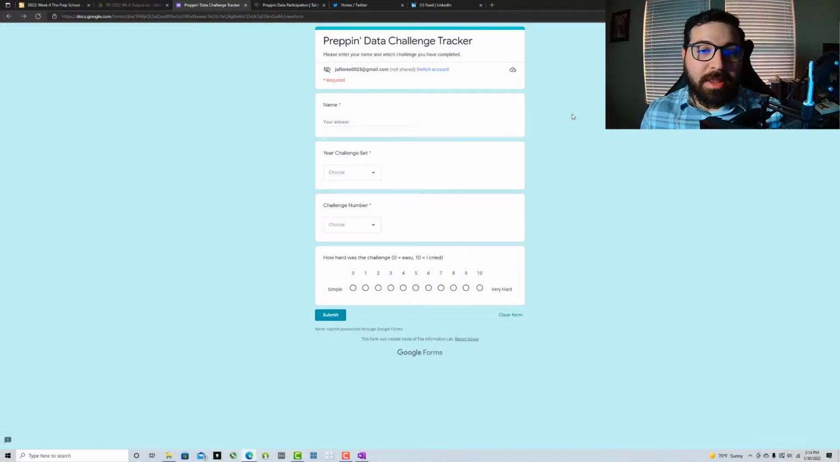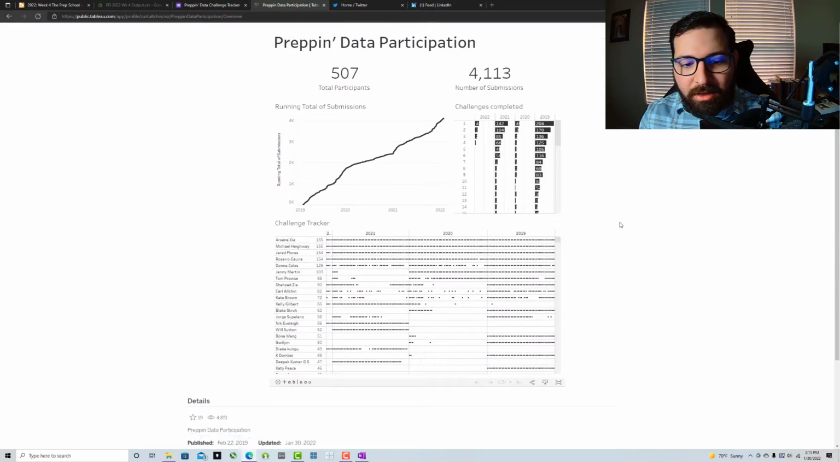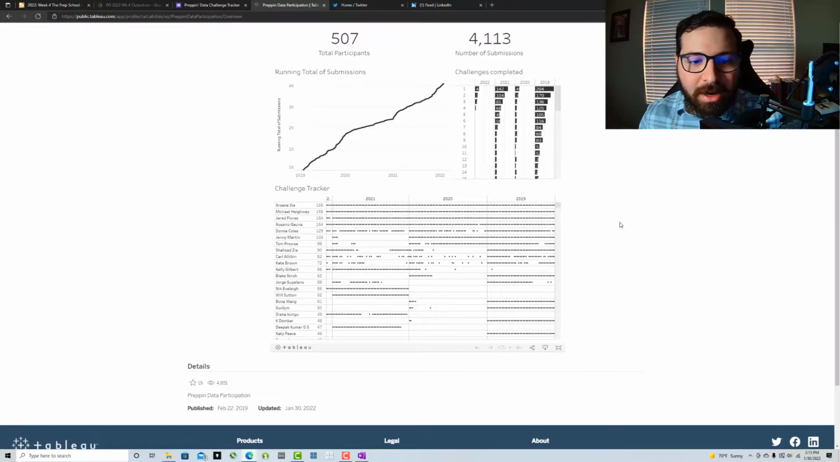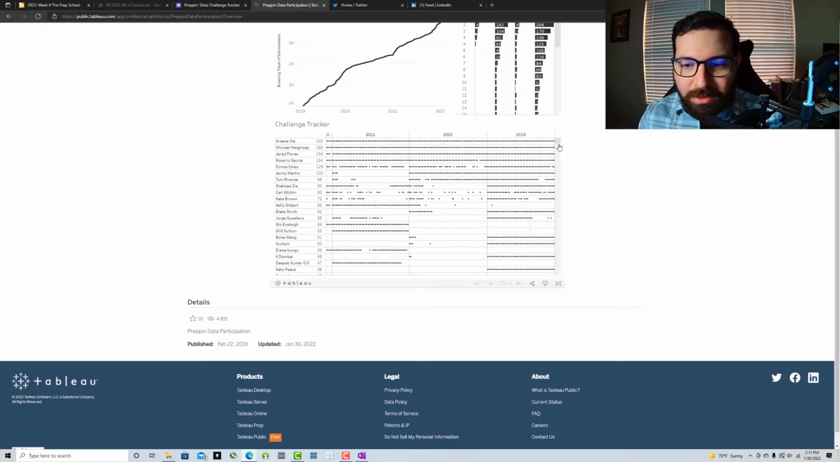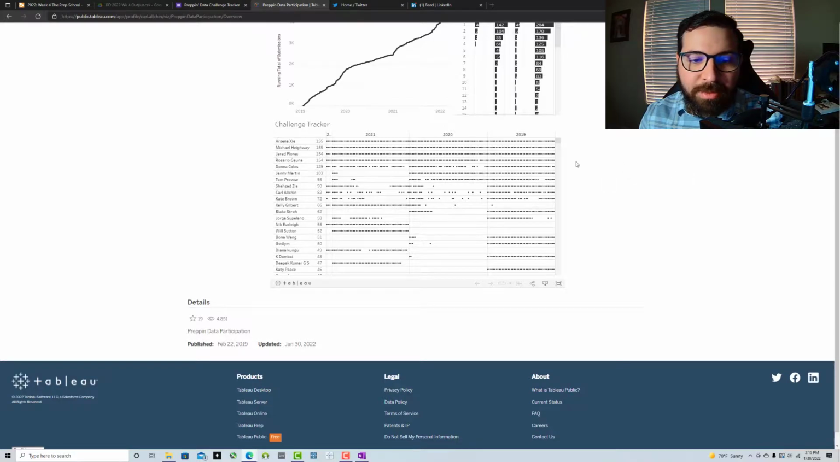When you're done with your challenge and you've gotten your answer, you can submit it through the Preppin' Data challenge tracker. You put your name, what year and week you completed, how easy or difficult it was, and then submit. When you submit, it'll populate in this tracker in about 24 hours. This is a great way to keep track of your progress. It tracks which challenges you've completed, and if you maybe forget to submit one, you can come back here and make sure you submitted all your challenges.